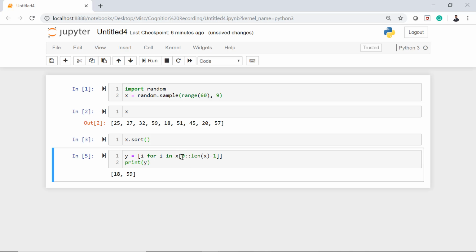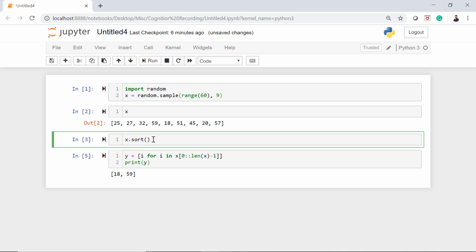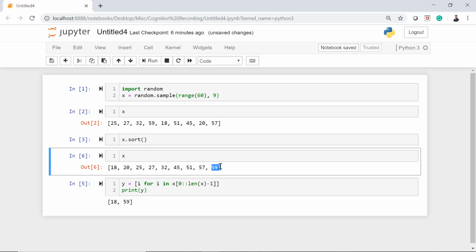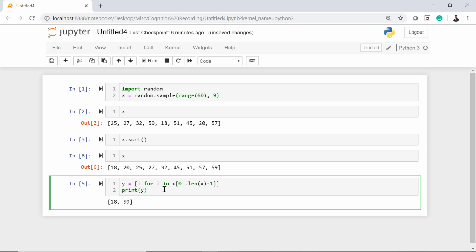So it is taking the minimum value, the 0th value, and the last value. That is how it will give you the minimum and the maximum number. Length of X is 9 minus 1. So 0, 1, 2, 3, 4, 5, 6, 7, 8. When I'm doing a sort, you can see that the index 8 is 59. So it is giving me the 0th number as well as the 8th number. And that is how you can create this easy logic.